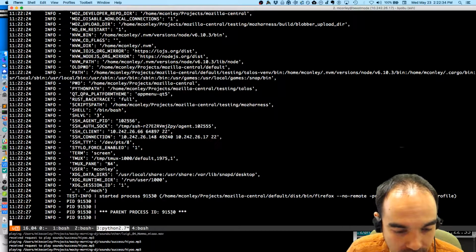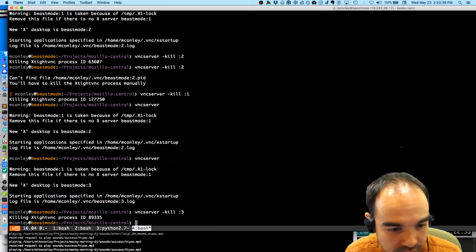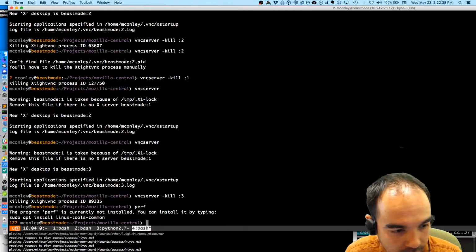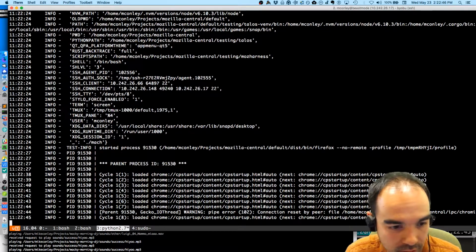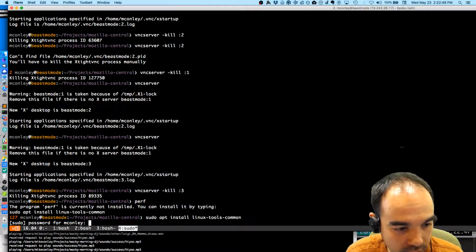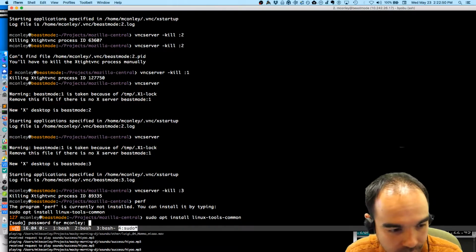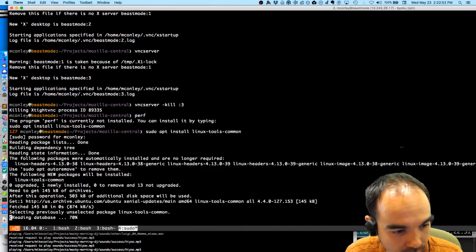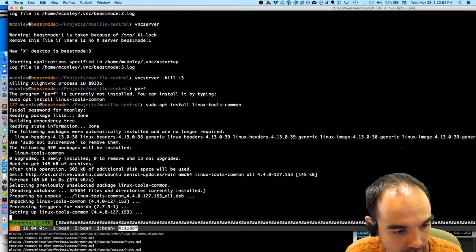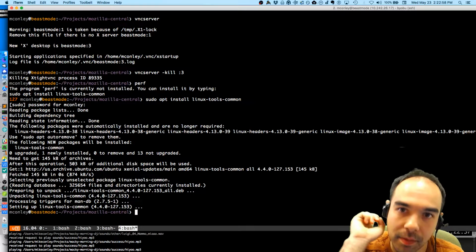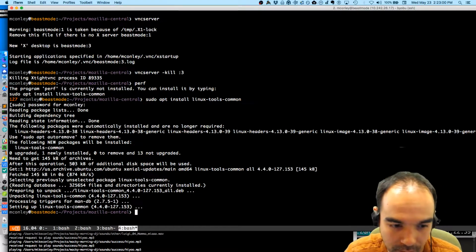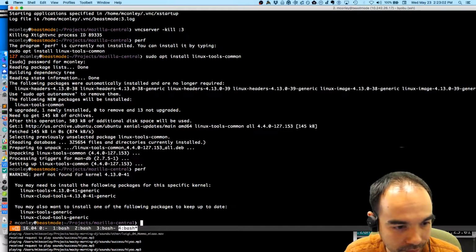Great. I can even use this as an opportunity to test perf: apt install linux-tools-common. Let's do a dress rehearsal. This is under my desktop Ubuntu VM, which totally can install perf, no problem.